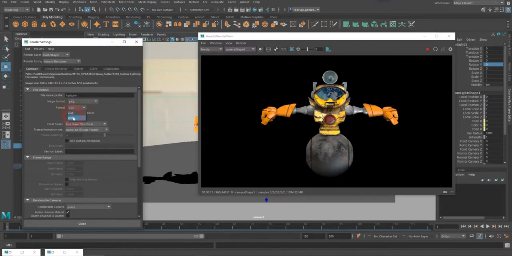I'm going to just save them as 16-bit. That way they will have transparency on them. I'm going to use view transform as my color space. Make sure I'm rendering out name, number, extension. And I'm going to render out 120 frames.